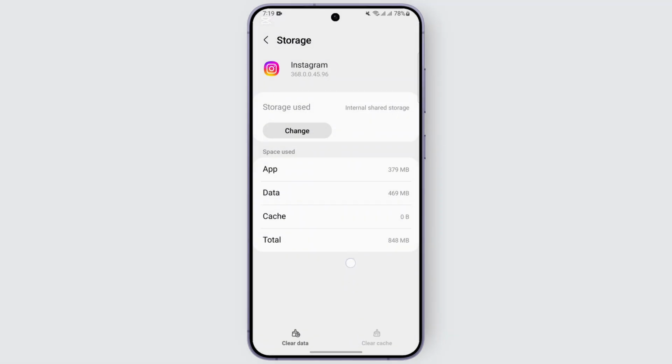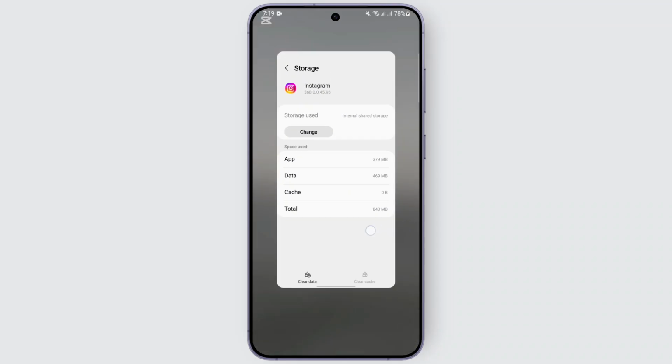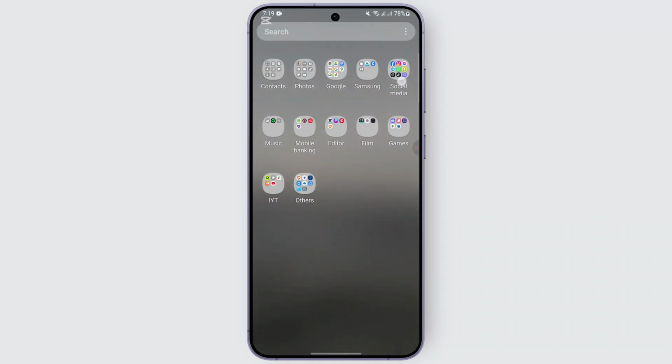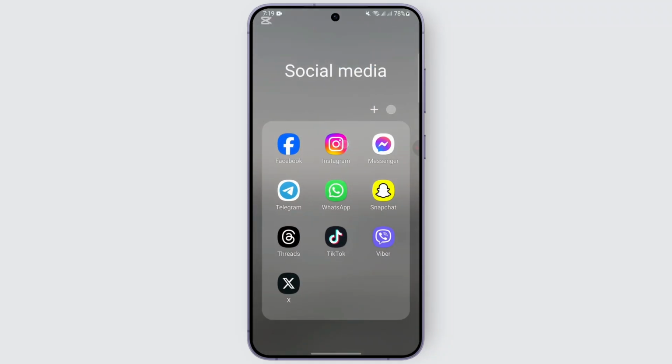Another thing is also to check if you have a proper internet connection or not, because sometimes that may be the issue. So go ahead and check your internet connection, and you can also log out of your account and log back into your account.